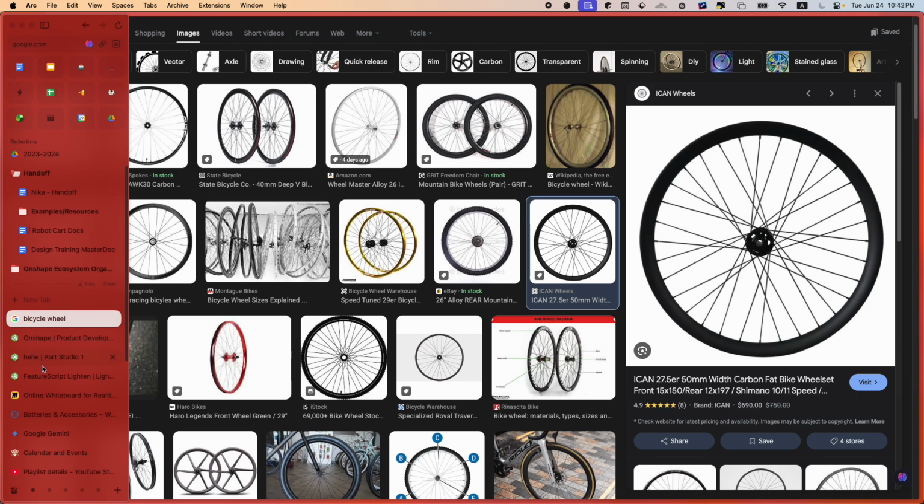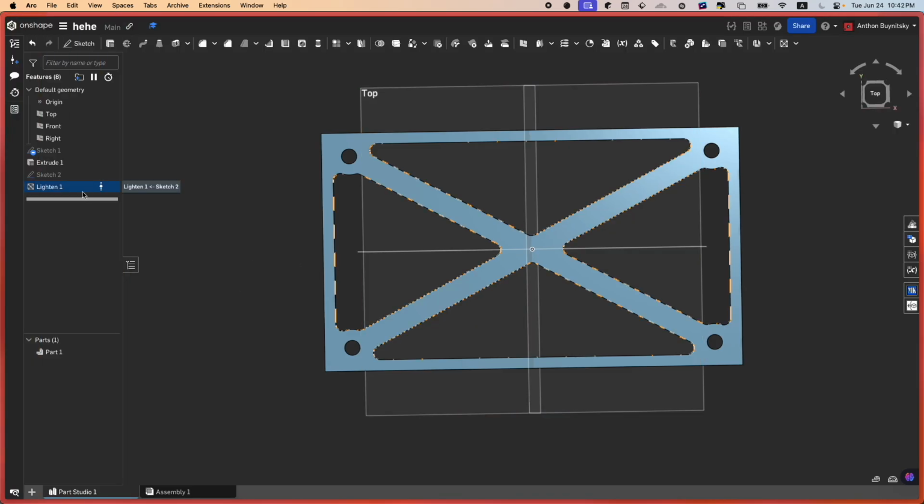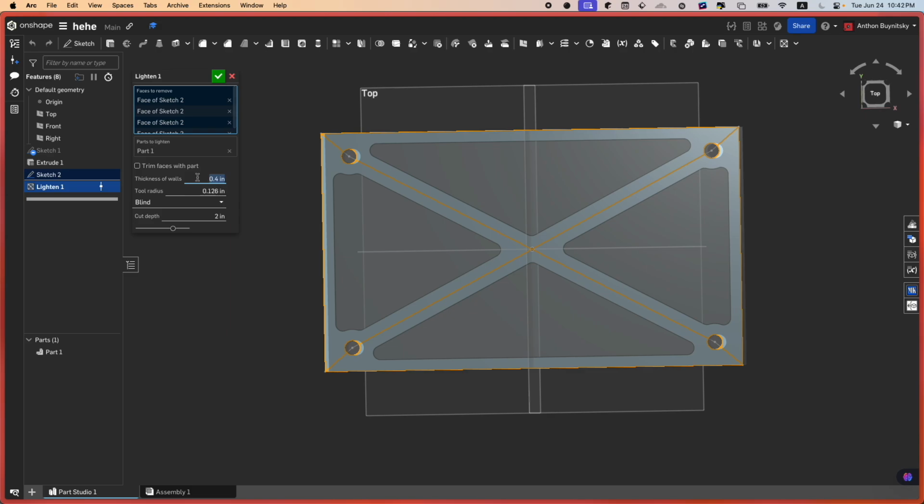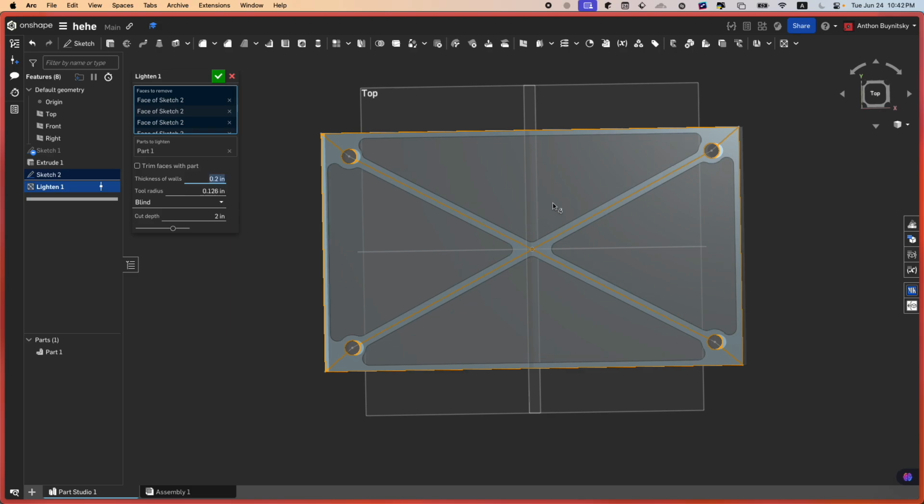So going back to lighten, what you can also experiment with is the thickness of the walls. If I change this, you will notice that the thickness of my walls drops or increases depending on what you do.